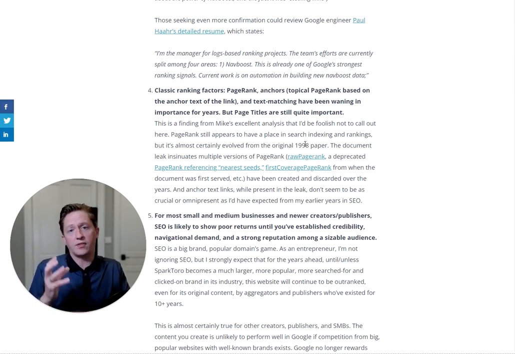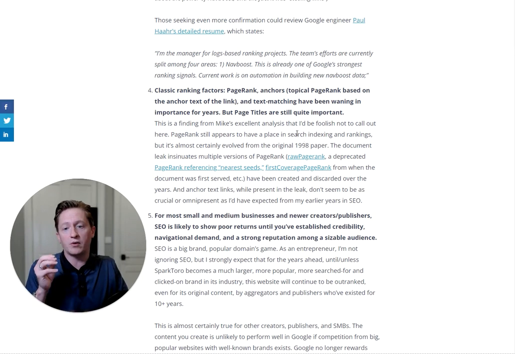But it seems like what's important for links is how much traffic those links are getting. Links that get a lot of traffic are very trusted by Google and will do a lot to help you. Links that don't get a lot of traffic, they don't hurt you, but they seem to be ignored by Google.